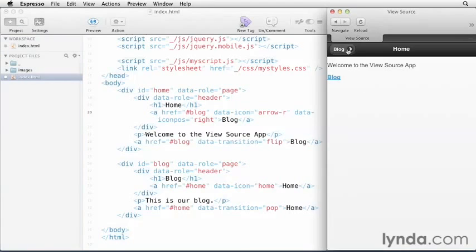We can get rid of text in the buttons by using data icon pos with no text. So on the second page, I don't really need to say home.